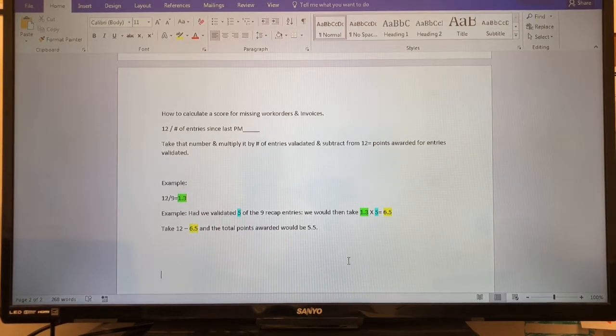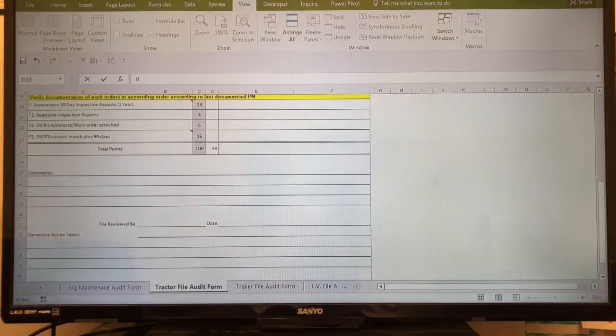Now we'll move on to validating supervisor's inspections. Now we're going to move on to line item 20, supervisor's inspection. We require 1 year of inspections in the maintenance file. For each missing inspection, you'll subtract 2 points from the 24 given in this section of the audit form. We're missing 6 months of supervisor's inspections in our maintenance file for tractor 39711. So the points awarded to this yard will amount to 12.